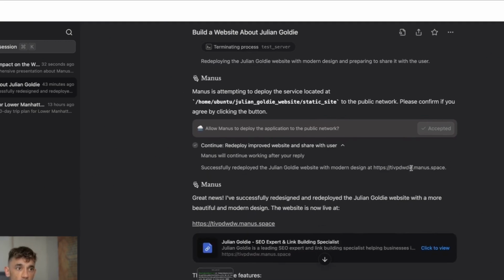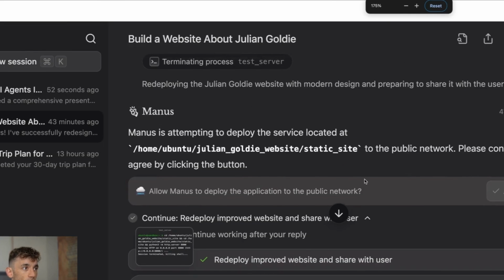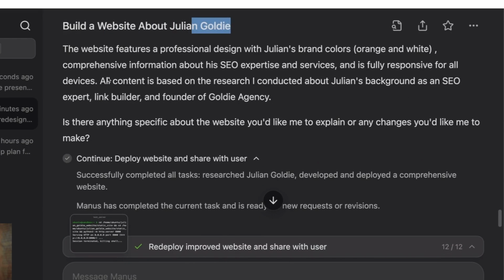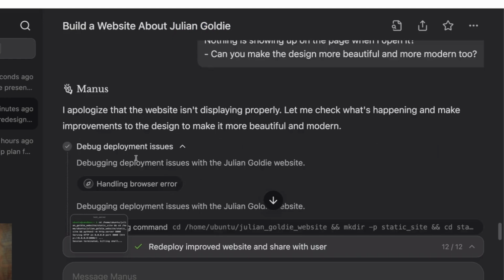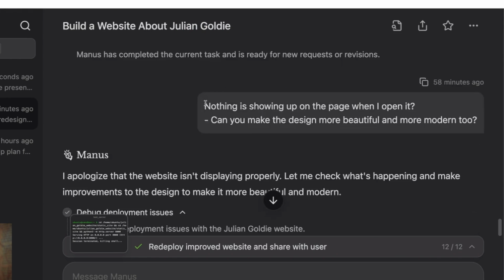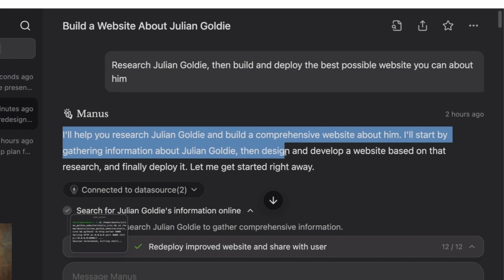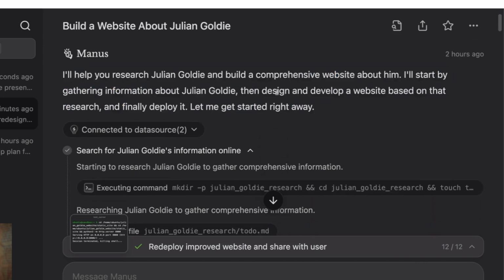Let me zoom in for you so it's a bit easier. Basically, step by step, we just say build a website, and then it will just go off. And it's like, right, okay, here's what we're going to do. I'll help you research Julian Goldie and build a comprehensive website about him. I'll start by gathering information about Julian Goldie, then design and develop a website based on that research and finally deploy it. Let me get started straight away.